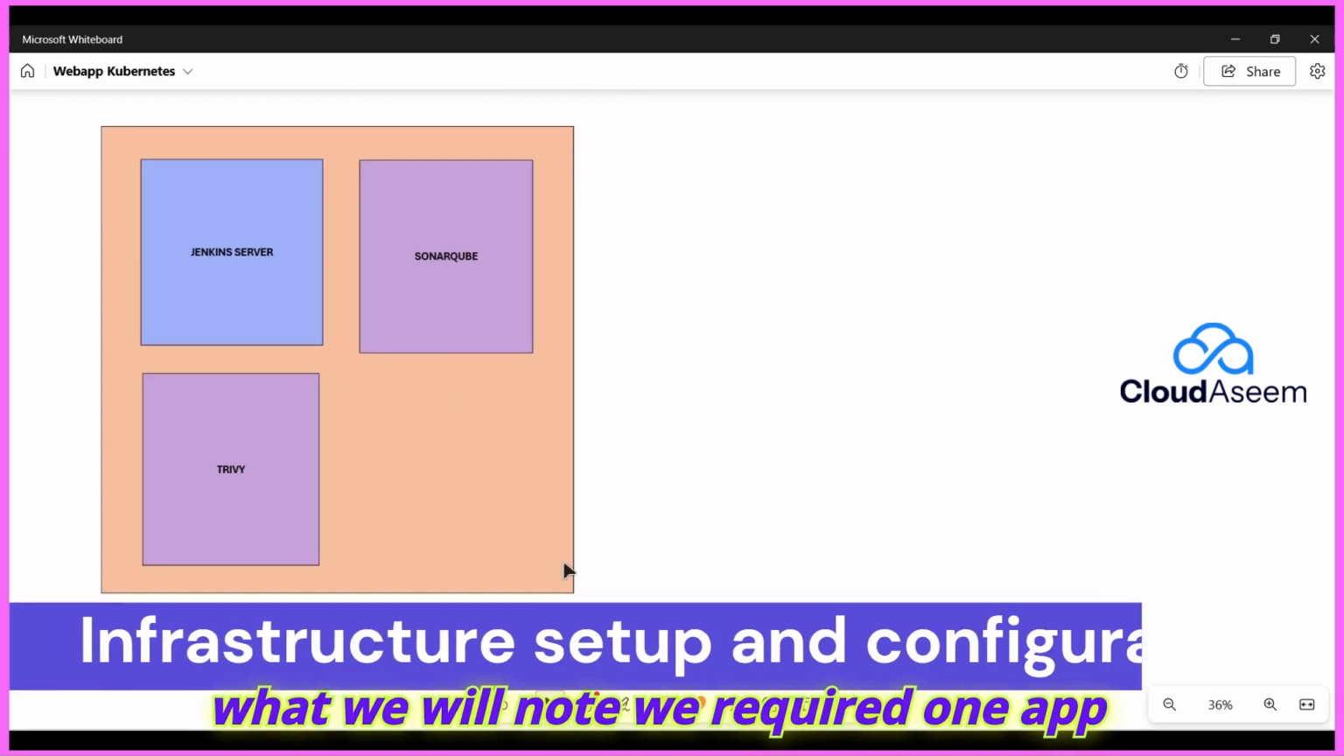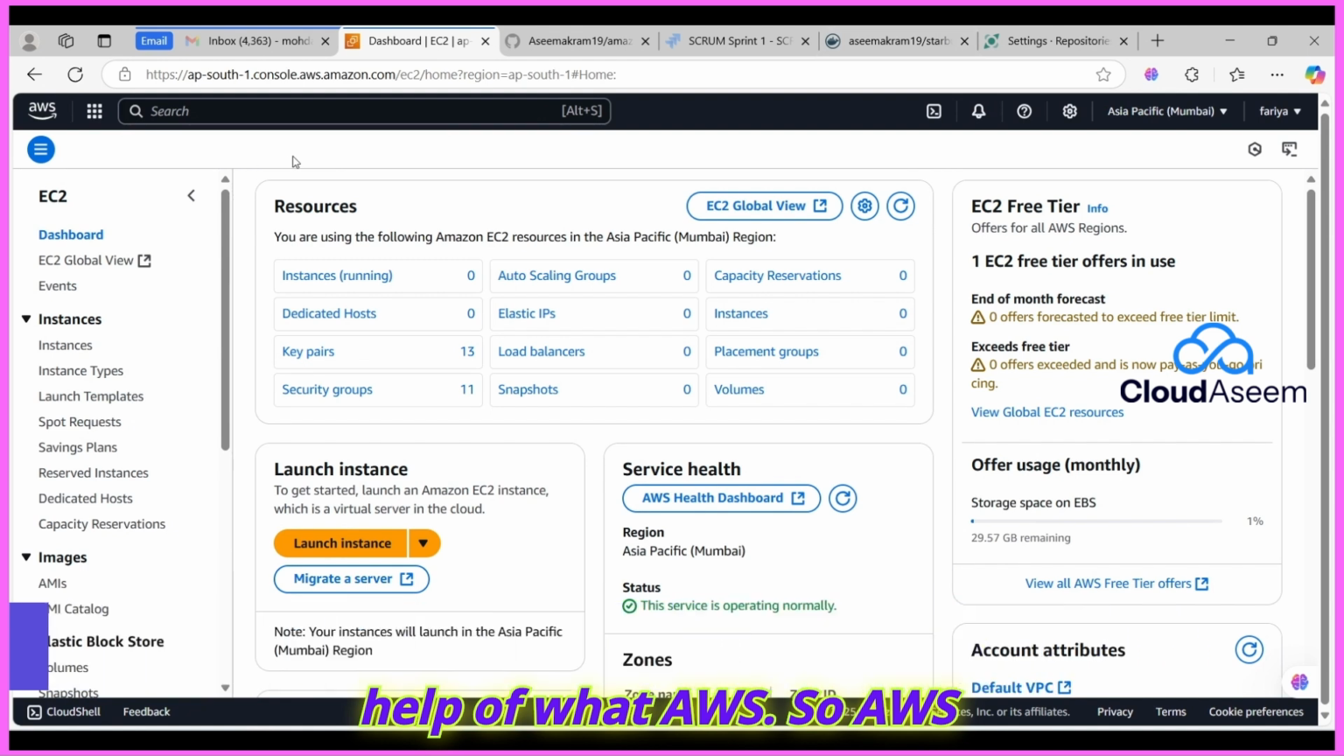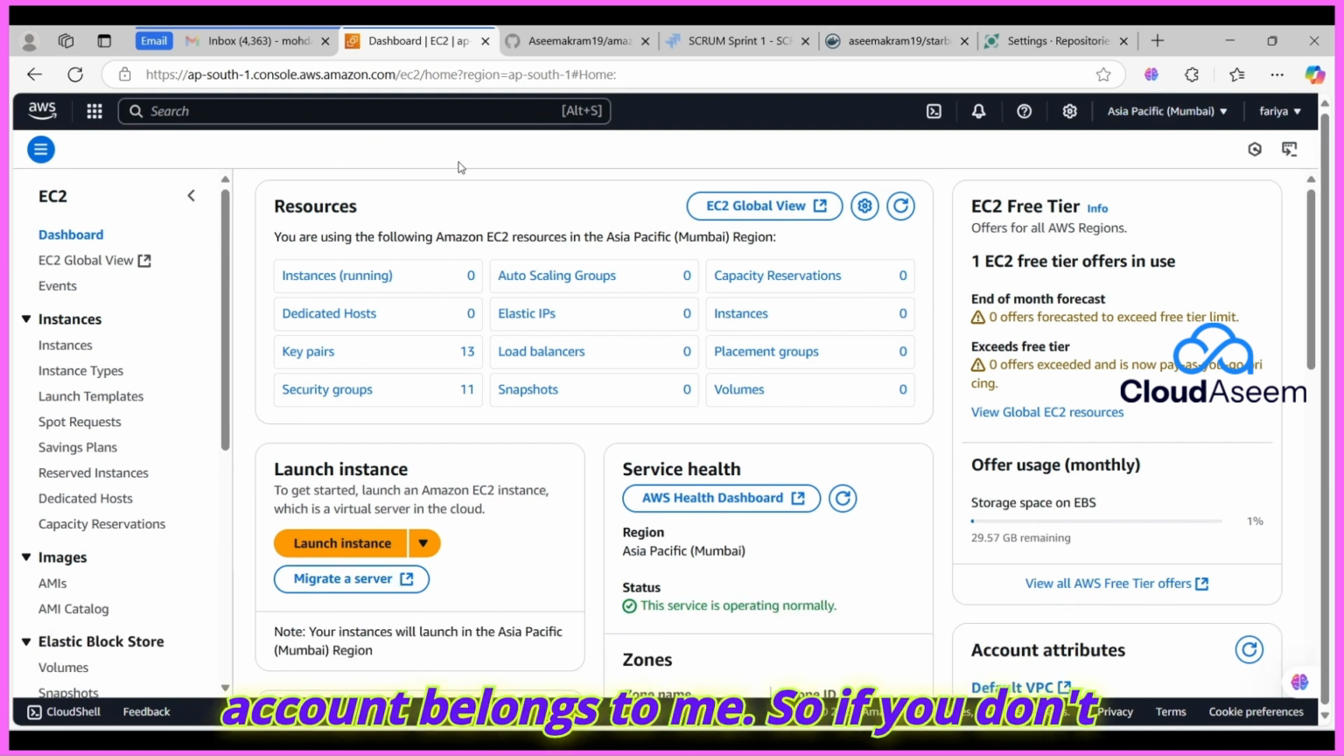So we require one app server. For that use case, we will take the help of what? AWS. So I have logged into my AWS account. This account belongs to me. If you don't have an AWS account and you're curious how to create one, you can check out my channel where I have given all the steps on how you can create your first AWS account.